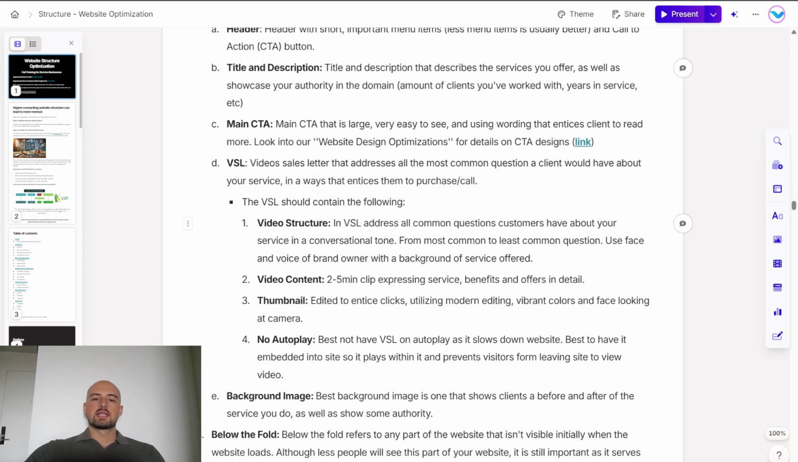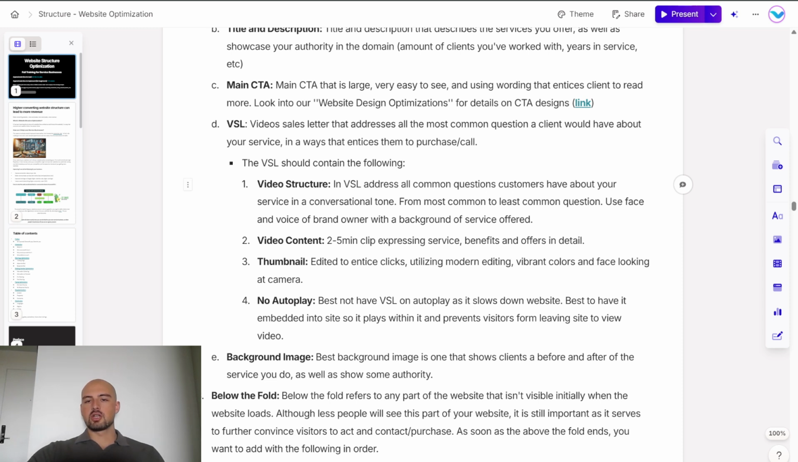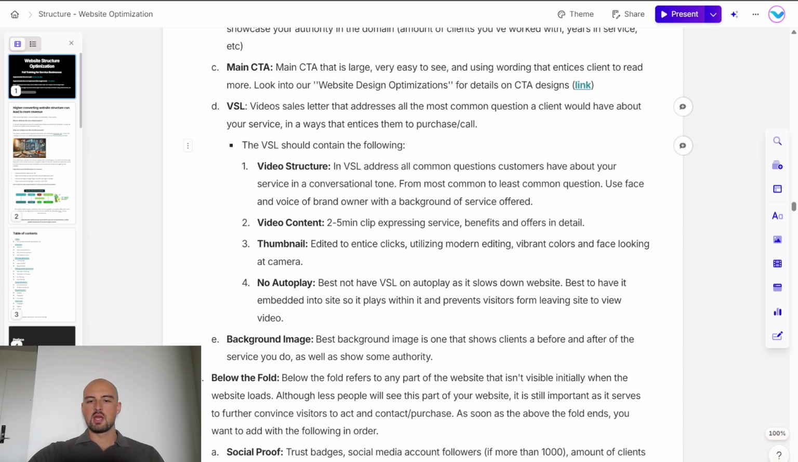How to structure the VSL. So I would say, for video structure in the VSL, address all the common questions customers have about your business and your service in a conversational tone, from most to least common question. Use the face and voice of the brand owner with a background of the service offered. So ideally that's what would be the setting.